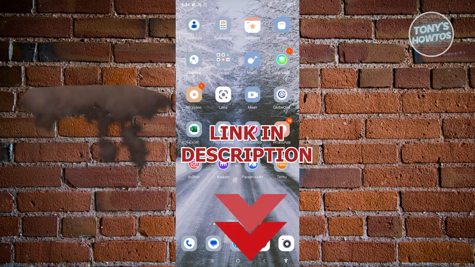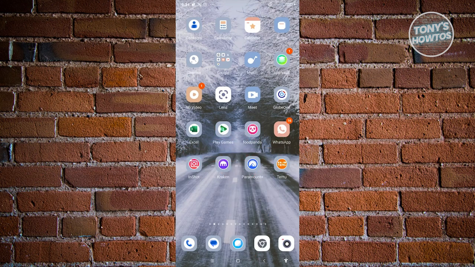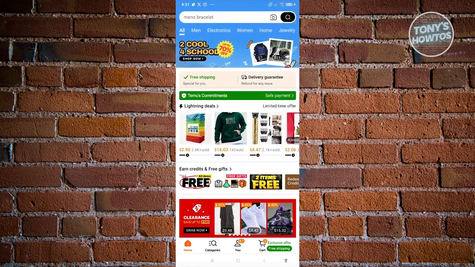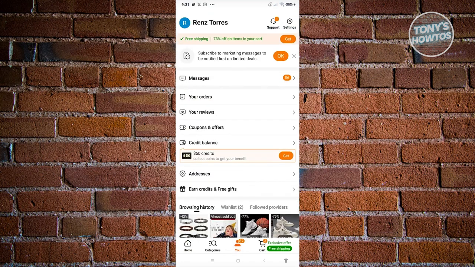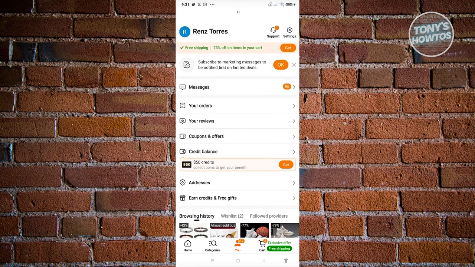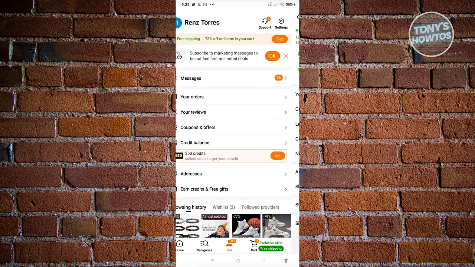So let's get started. In this case, the first thing you want to do here is open up your Temu mobile app here. And from here, you want to go to the U tab at the very bottom center of your screen. Now from here, what we need to do next is click on the settings icon at the top right of your screen.